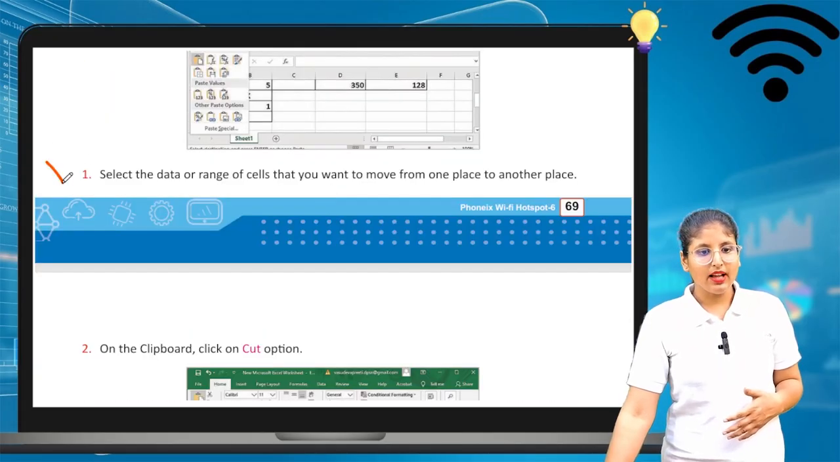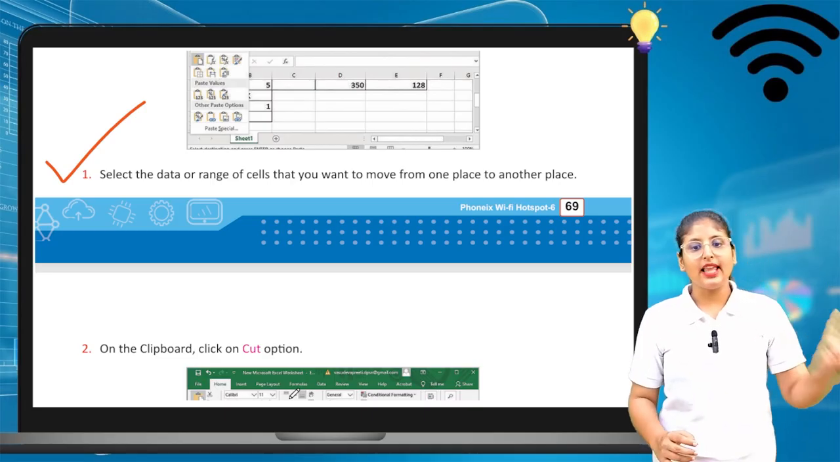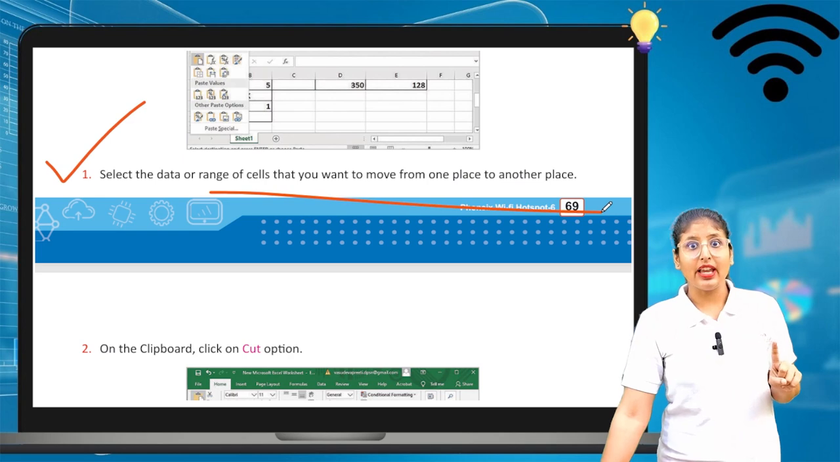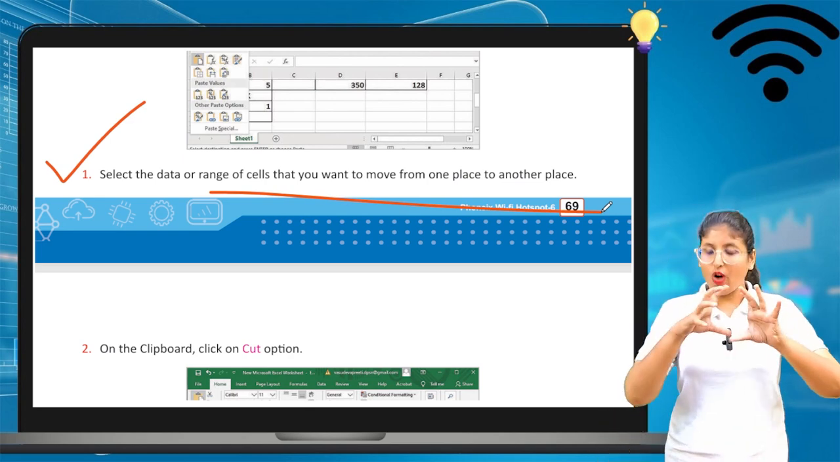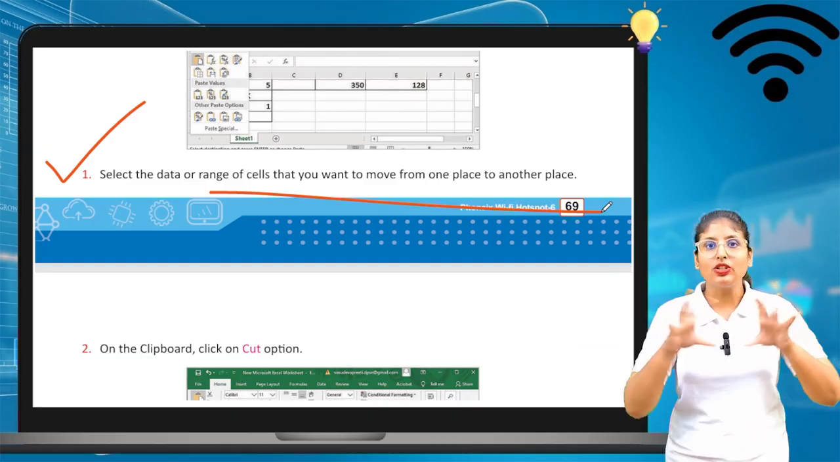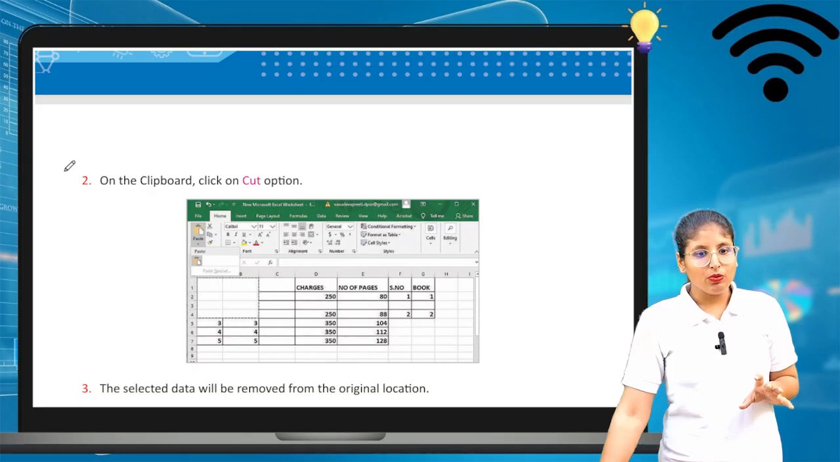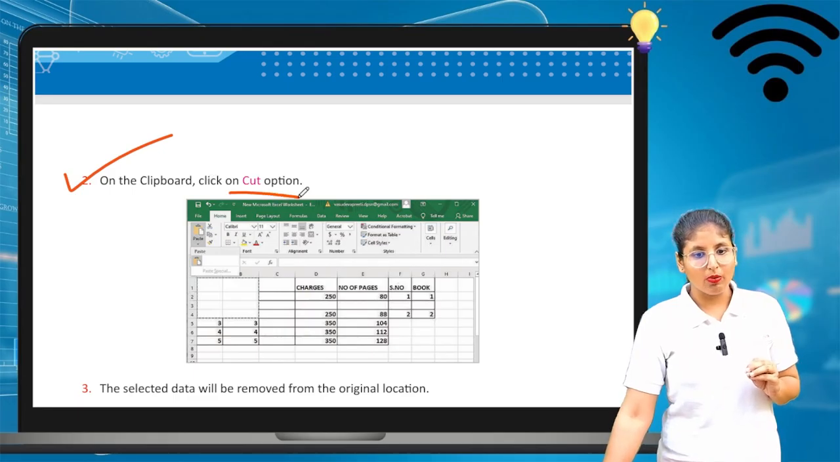See, the steps are there. Step 1 is to select the data or range of cells that you want to move from one place to another. Select the range of the data. First you have to select how much data you want to move. Step 2 is that on the clipboard, click on the cut option. Can you see the cut option? This is the cut option.